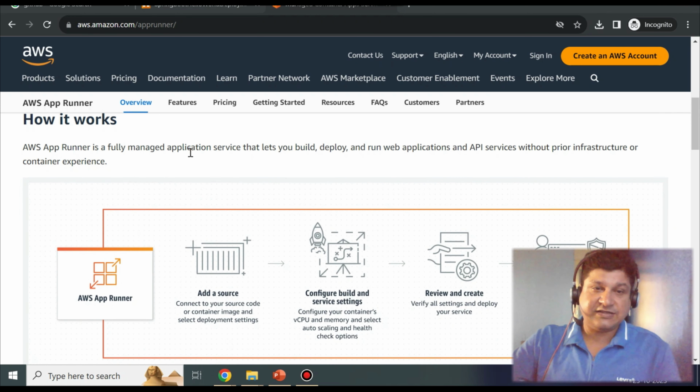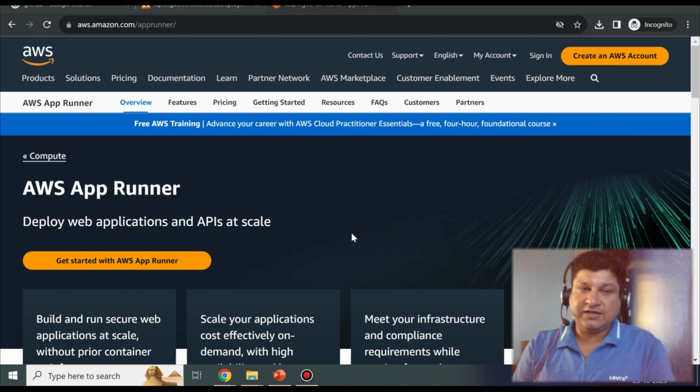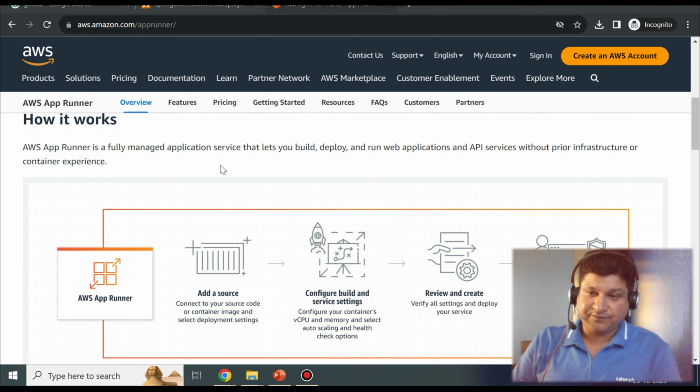AWS App Runner service is a fully managed application service that lets you build, deploy, and run web applications and API services without prior infrastructure or container experience. So here we don't need any container or infrastructure experience. One advantage of this service over Fargate, and the basic difference between App Runner and Fargate, is that in Fargate you cannot give source code to deploy. But with App Runner service, you can give a reference to your GitHub repository. It will take the code, deploy it, and run the application. Right? Internally, it will create an image for you. But that's not possible in Fargate.